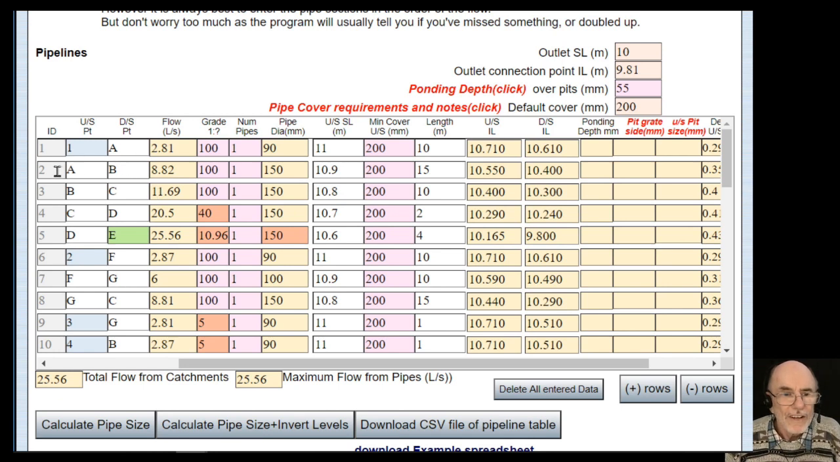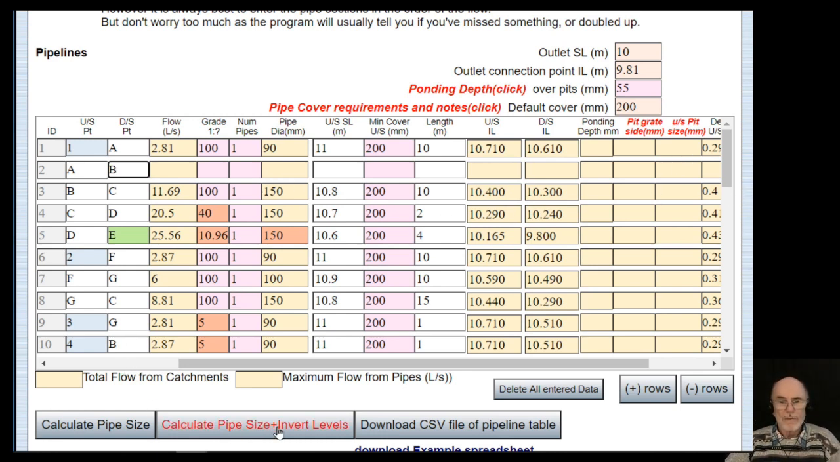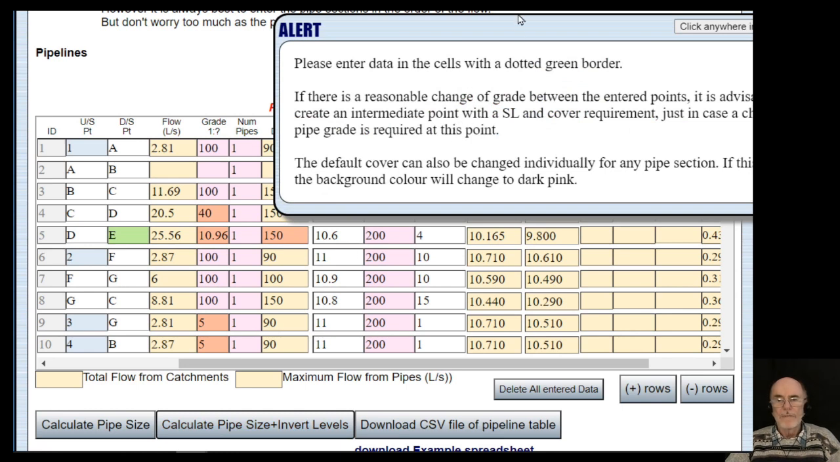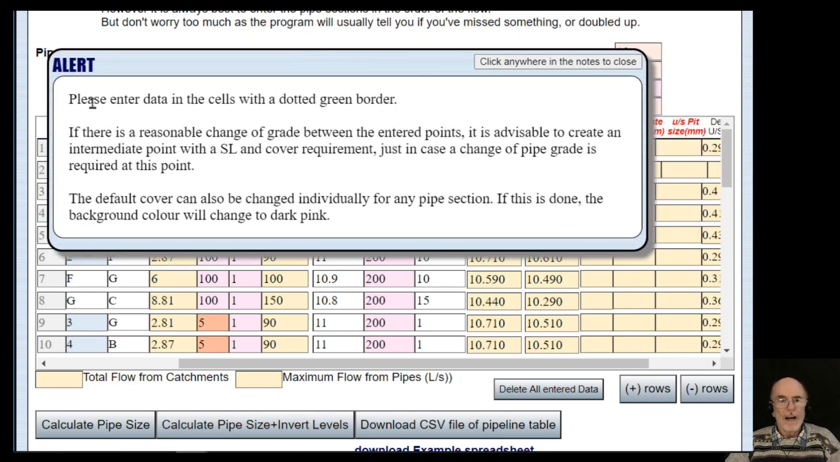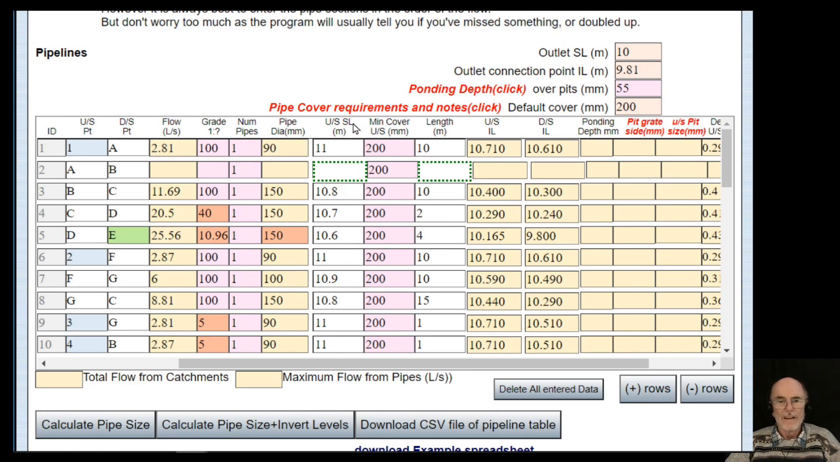So let's delete some of this data, A to B. If I delete B, or just press on it, it deletes the whole row. Now I put it back again, we've lost some of that data. So when I press this, the program now says, whoa, please enter data in the cells with a dotted green border. Okay, so the dotted green border has told me now I must enter the surface level and the length for that point because we deleted it. So the surface level was 11 and the length I think was 15.